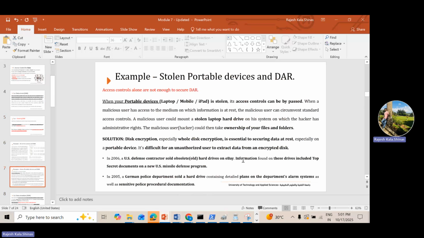There was critical, secret information about the US missile defense program on those drives, and it was leaked. The same thing happened at a German police department. There was an old hard disk drive, and they sold it to save space and manage the space in the office. But sensitive police information was on it, and this cost them a lot.